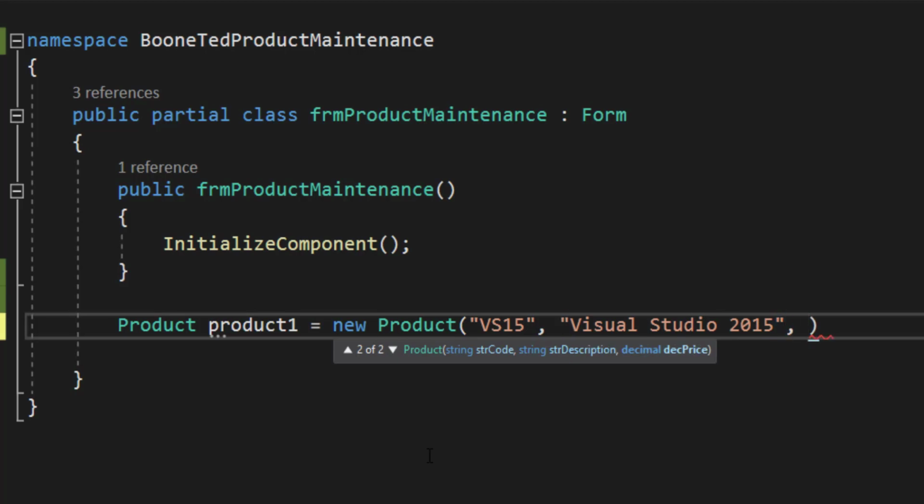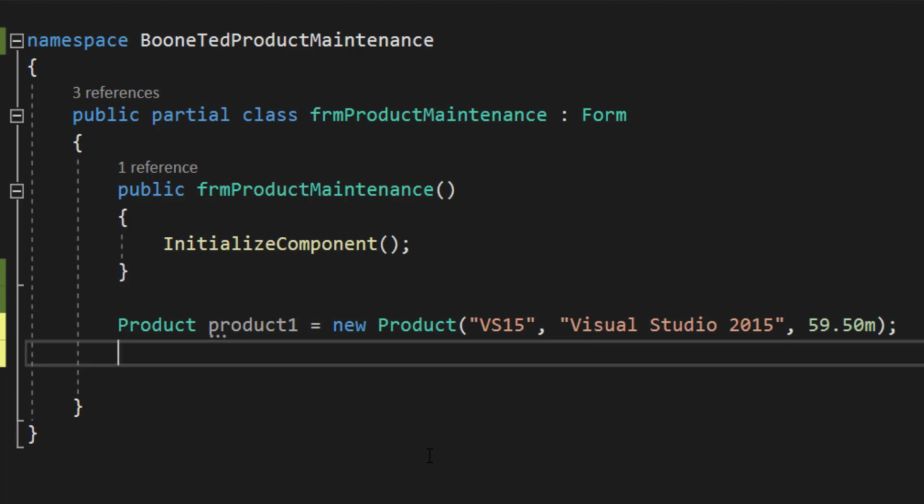And the price is going to be $59.50. And it's type decimal, so I'm going to include the M. Let's create a second product: a Java textbook with the abbreviation JV19 and a price of $69.99.